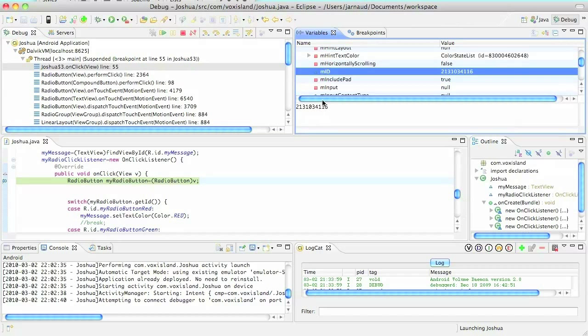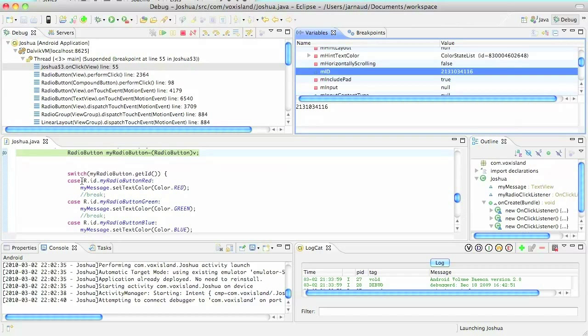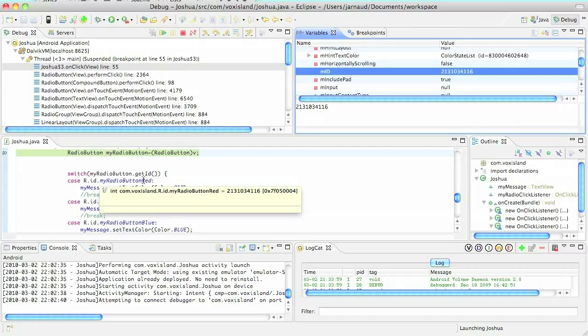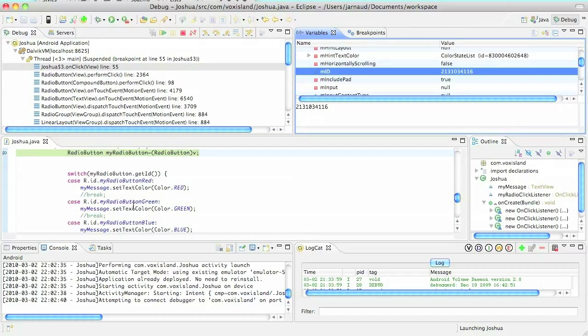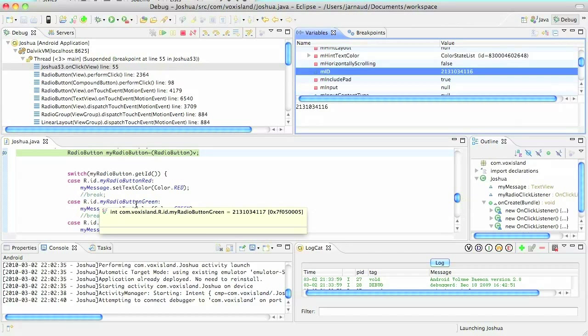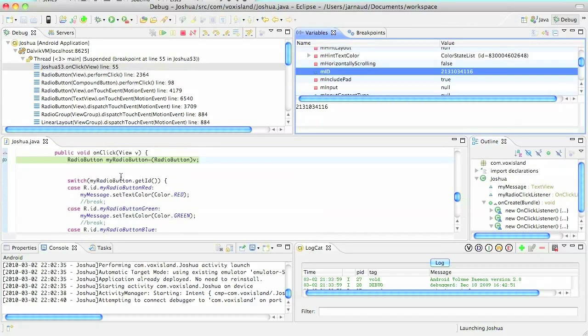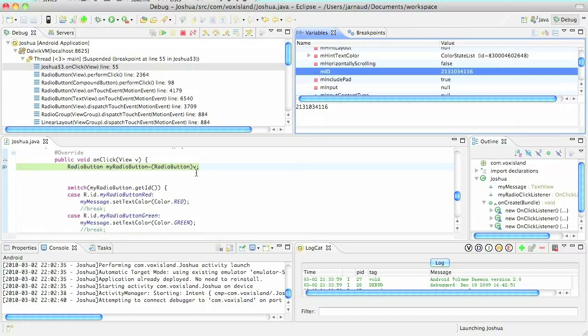2131034116. That's interesting because if I move my mouse over my radio button red here, I have exactly the same value, so the same reference. So yes, indeed, I have clicked the red button. Would have, of course, a different reference, different pointer if you prefer, with the green button, and also a different one with the blue button. So far it seems good.